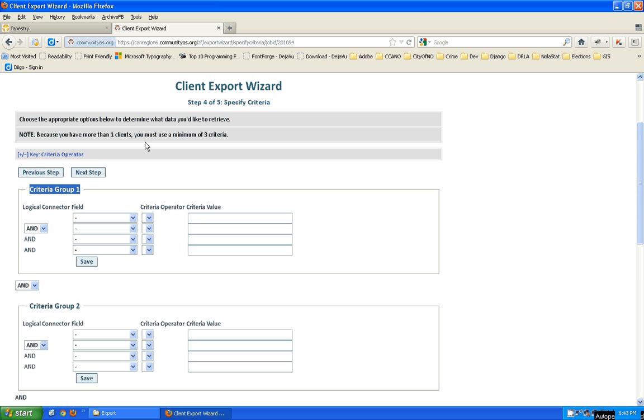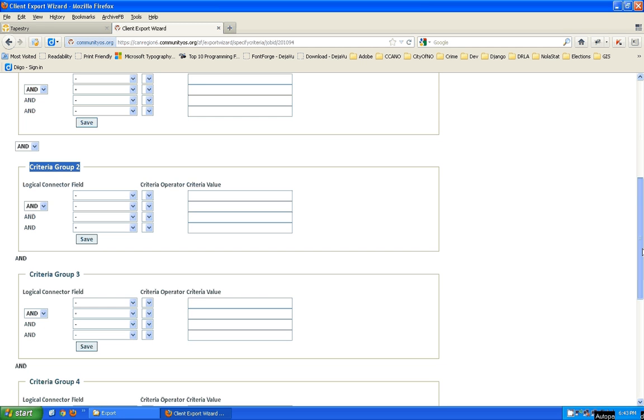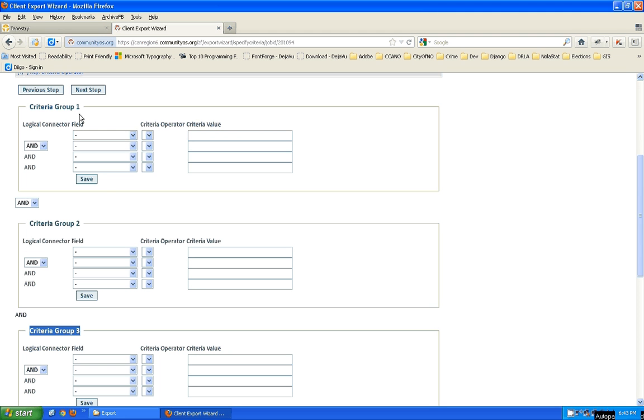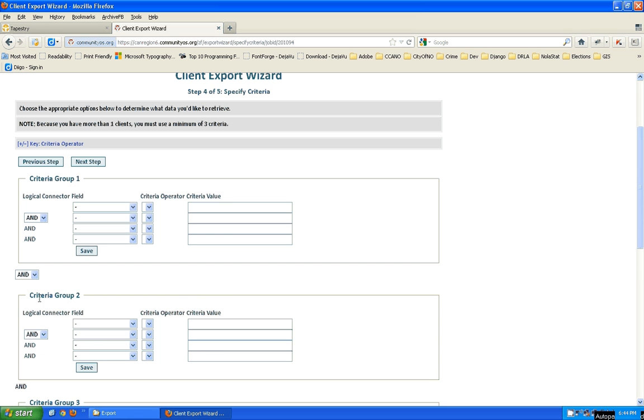Now, I want to point something out. I've seen various strategies for doing this, but when CAN says you must use a minimum of 3 criteria, this is probably the first mistake I made. I saw criteria group 1, criteria group 2, criteria group 3, and so on. And I thought, well, I need to type my criteria in each one of these boxes. Well, in fact, you don't. You can use the first 3 little drop-down boxes here as your 3 criteria, and that's what I recommend actually.